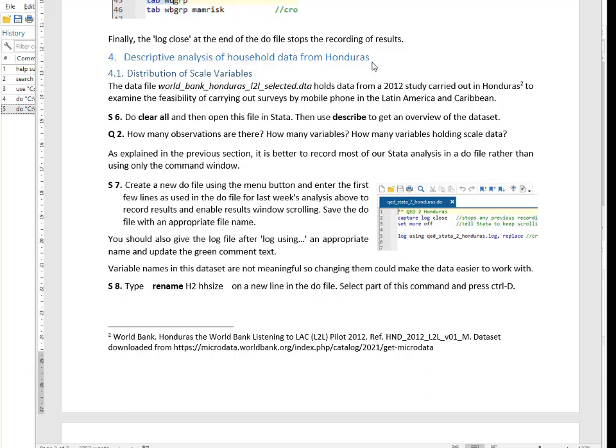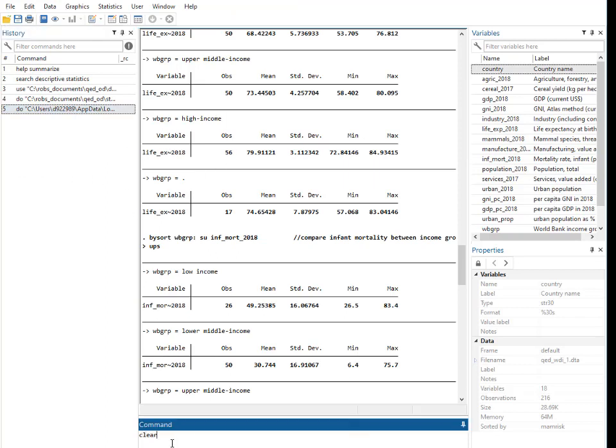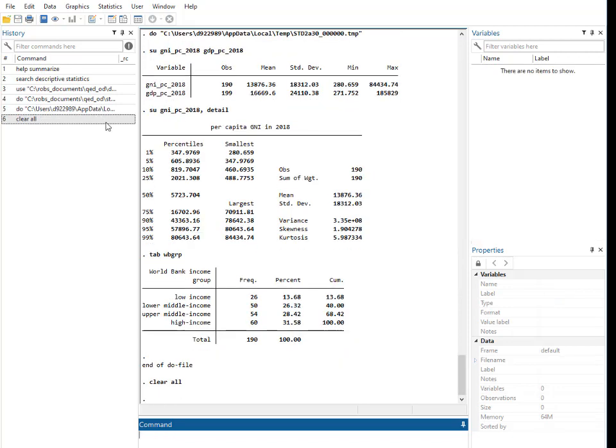Now we're going to start looking at quite a rich data set from Honduras collected by the World Bank in 2012. And we're going to build up the analysis from zero. So we need to clear everything we've got in Stata and then load in this data file. You can also put clear star, but I'll stick to clear all for now. It's the same thing.